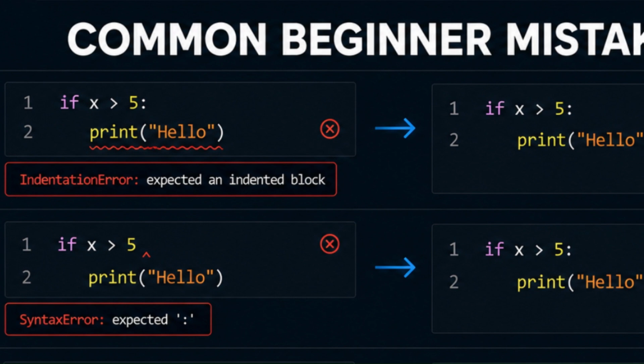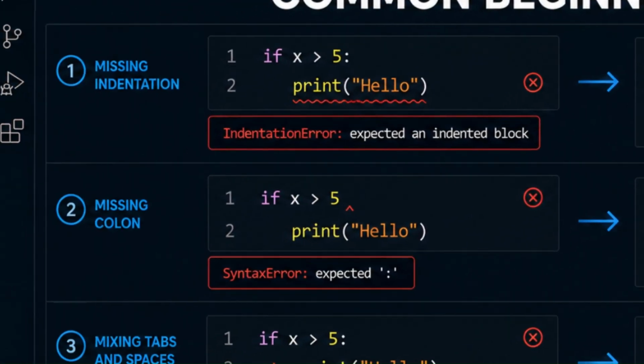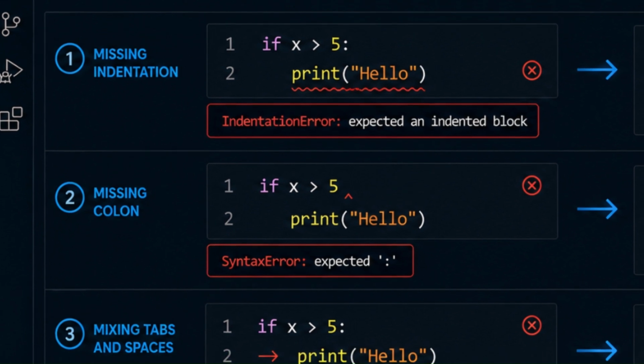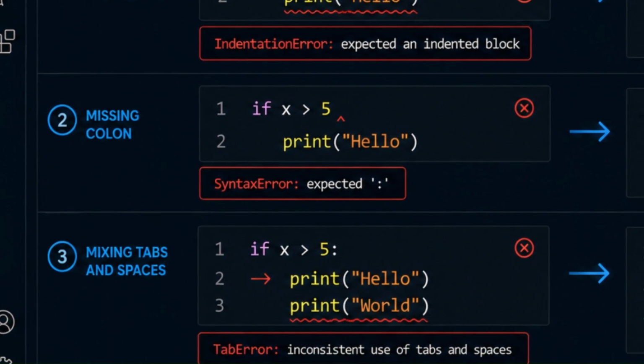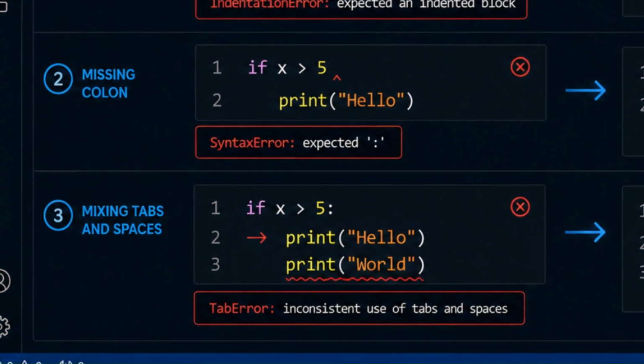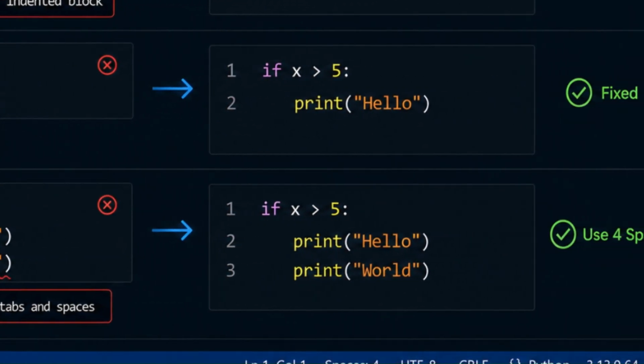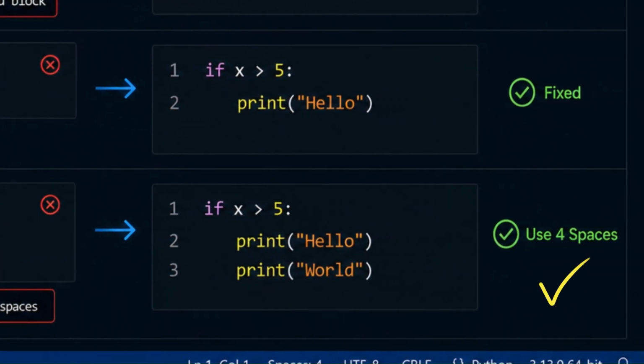The second mistake is forgetting the colon after statements like if, for, while, or def. Without the colon, Python doesn't know where the block begins. The third mistake is mixing tabs and spaces. Python expects indentation to be consistent throughout your program. The easiest solution is to always use 4 spaces for each level of indentation. Don't worry if you make these mistakes at first. Learning to read Python's error messages is part of becoming a better programmer.